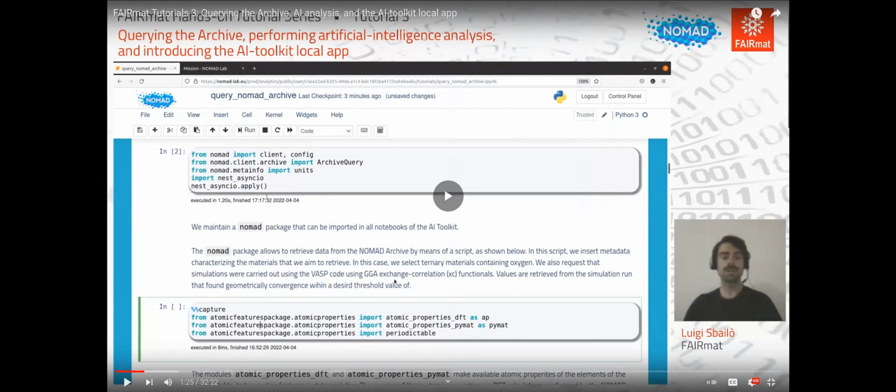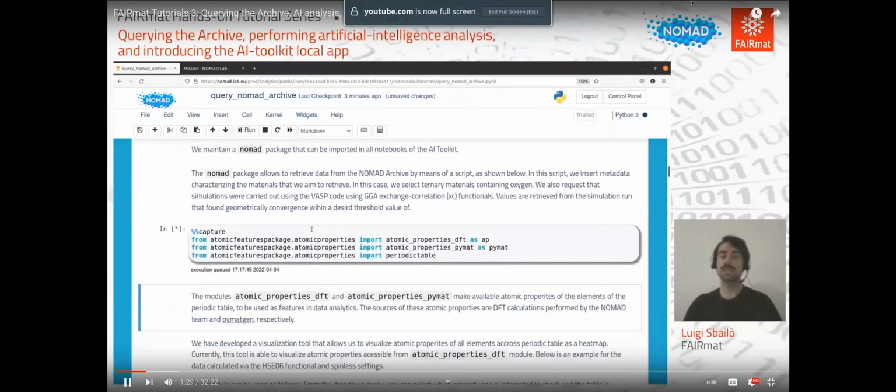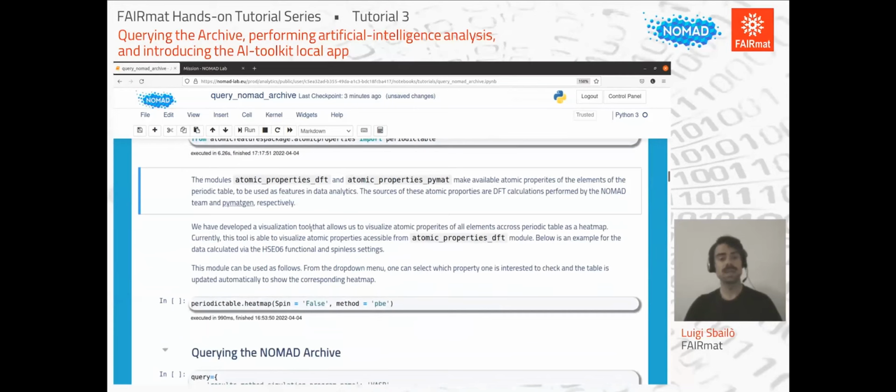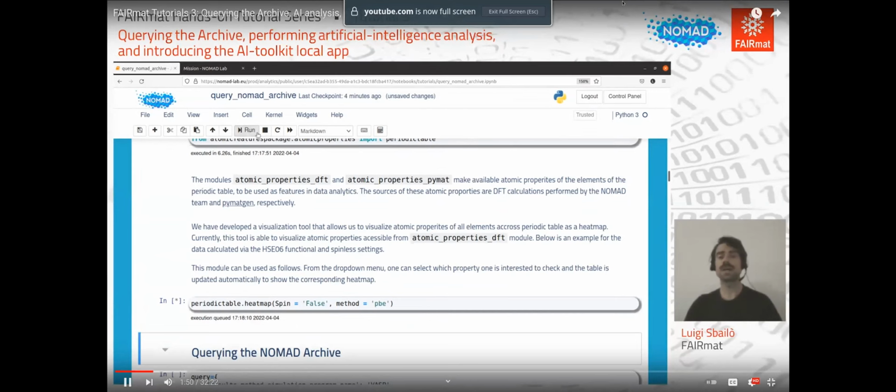We also import the atomic features package. This will give you all the atomic properties that we will use in our machine learning analysis. And the reason is that one of the main goals of performing machine learning analysis on material science is that we would like to predict materials property given the atomic composition and atomic features of the material. And here we are gonna take all the atomic features that will be used in our analysis.